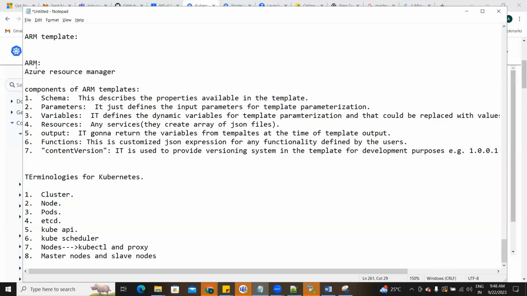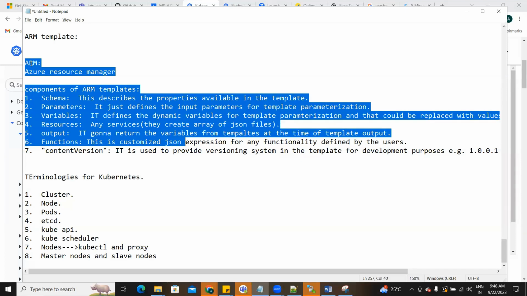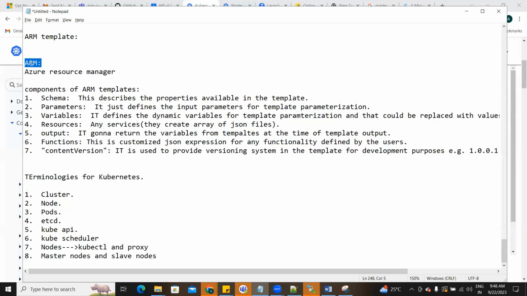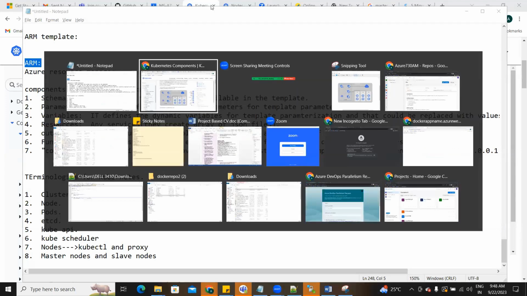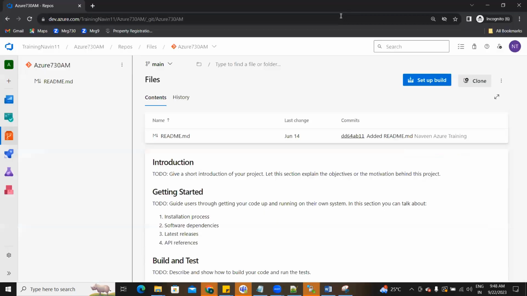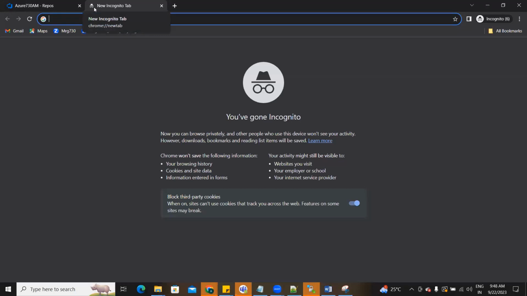What does ARM stand for? ARM stands for Azure Resource Manager. Maybe you might have seen it also. If not, then I wanted to show you once again today. Let me go to dev.azure.com.